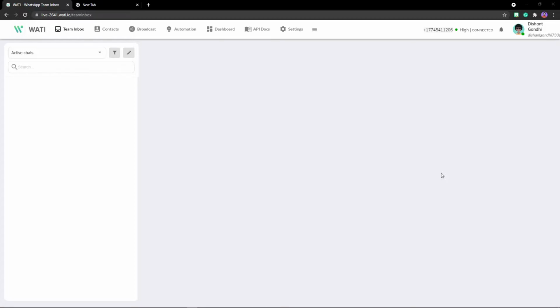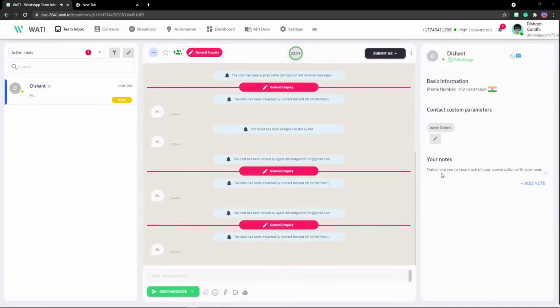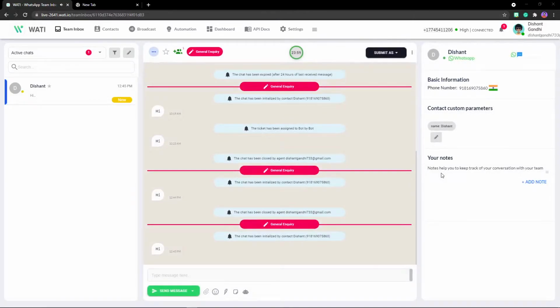Let's get started. So right now let me send a message on this number directly from my WhatsApp. As you can see, the message has been sent and here I have received it. So you can also receive these messages directly onto your server. For that we have to add the webhook.